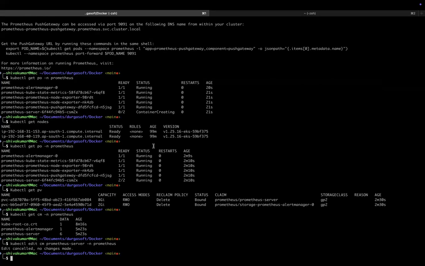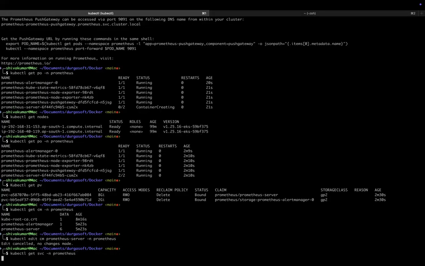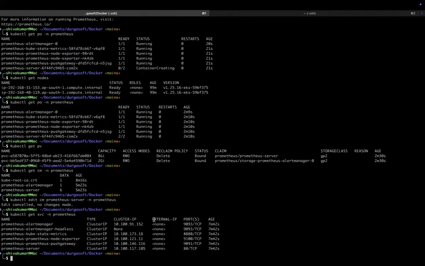Now what we need to do is access this Prometheus server from the dashboard, from the browser. How can we do that? You need to do something like this. If you go to kubectl get svc -n Prometheus, you need to port forward. This is the Prometheus server.